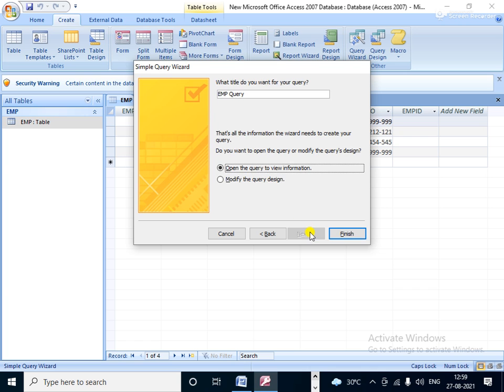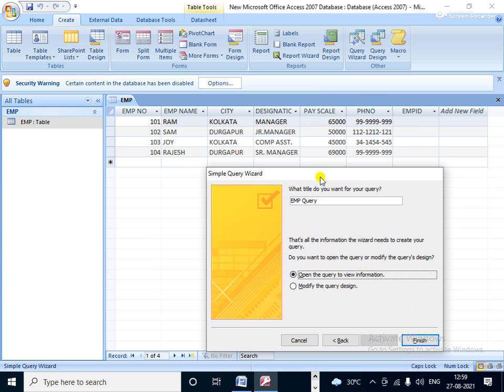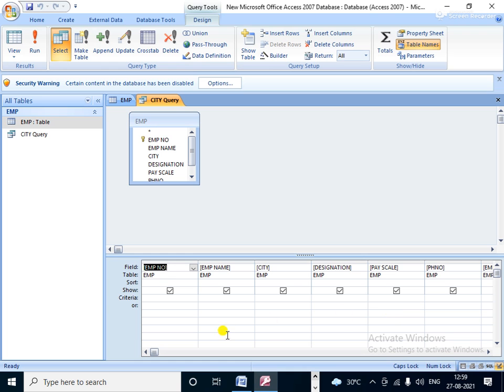Okay, next. Suppose I want to display the city. So I select city, then modify, then click finish. Here you can see many options, like the field, meaning the employee number or employee name, whatever data field is there. And after this, see the table: the EMP table. The table name is the same, meaning all the data comes from that table.